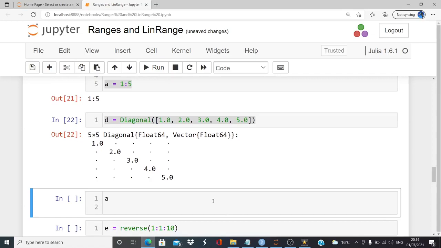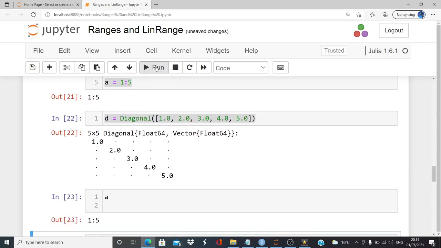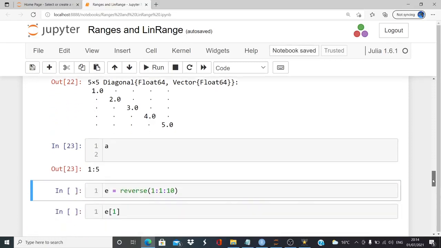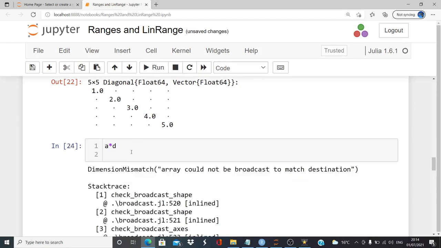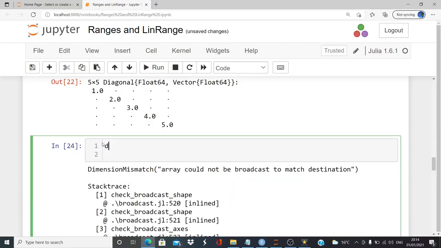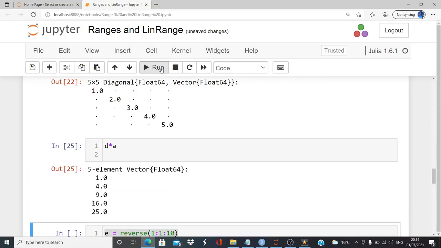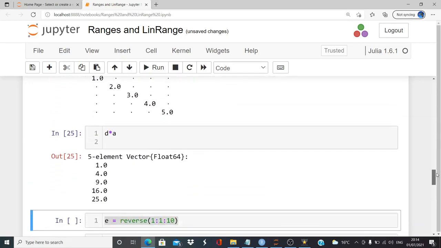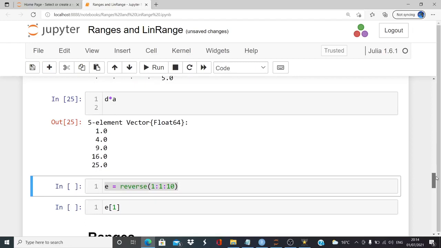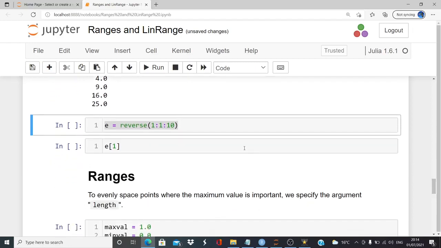A is 1 to 5, and essentially what we're going to do there is multiply our range by our diagonal. Okay, so A star D. Did I get that right? No, I didn't, because it should be D star A. There we go. Essentially, it turns into a vector there. Okay. Just to sort of the point there is just to actually show that you can multiply them out, matrices and so on.